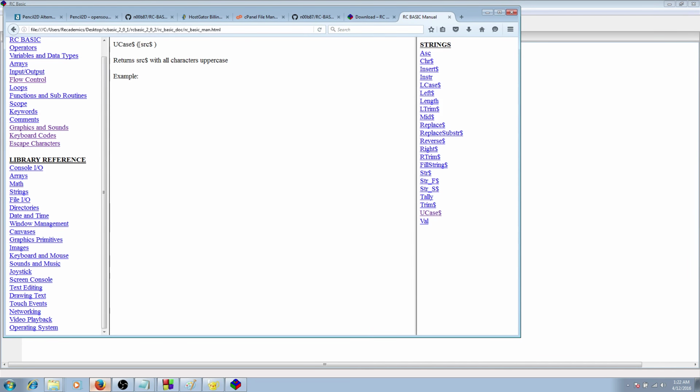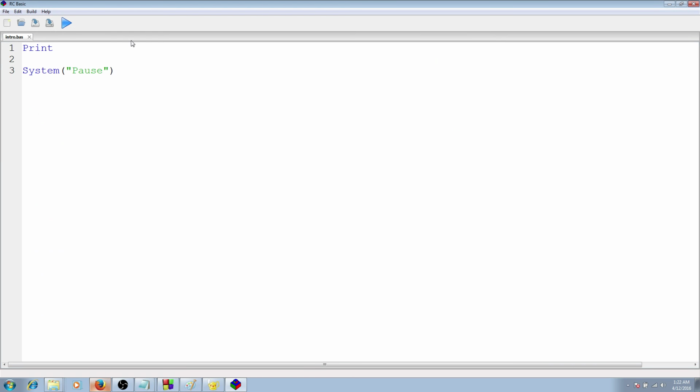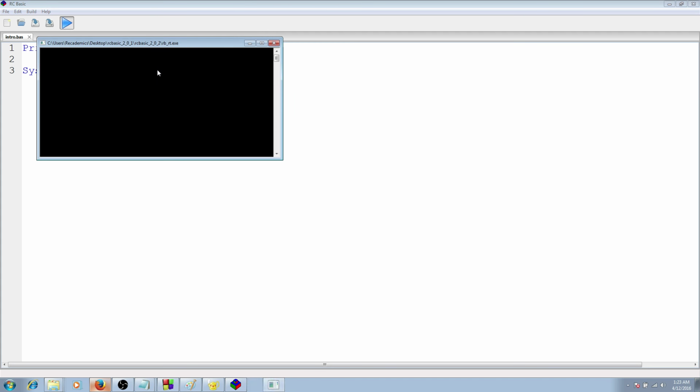uCase takes a string in and returns that string with all the characters capitalized, uppercase. So we'll use uCase and put a string in there, like hello world, which is all lowercase right now, but uCase returns that string capitalized. And since this is a string function, you can use it with or without the $ sign and it will still work. We run that and we get HELLO WORLD, all capitals.